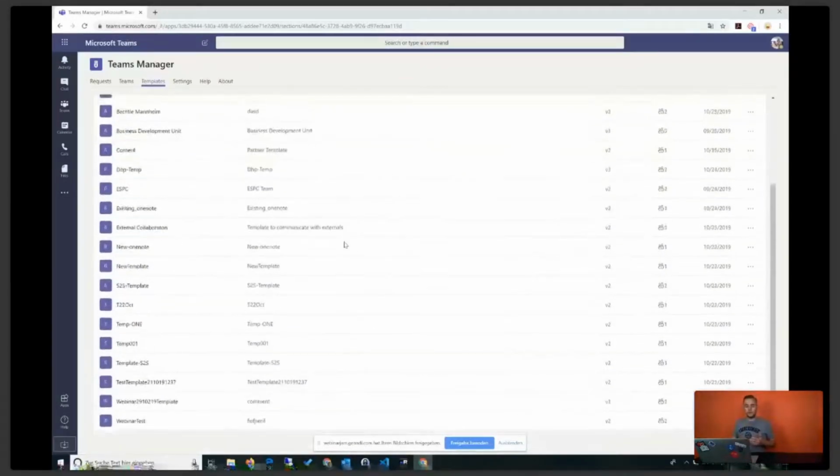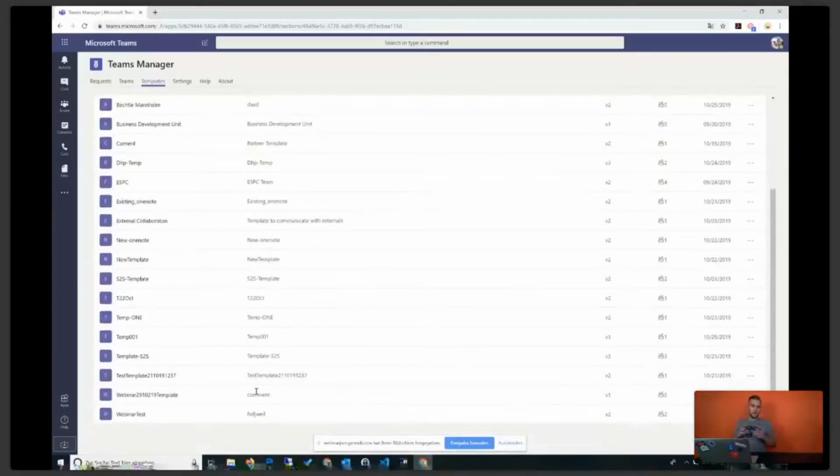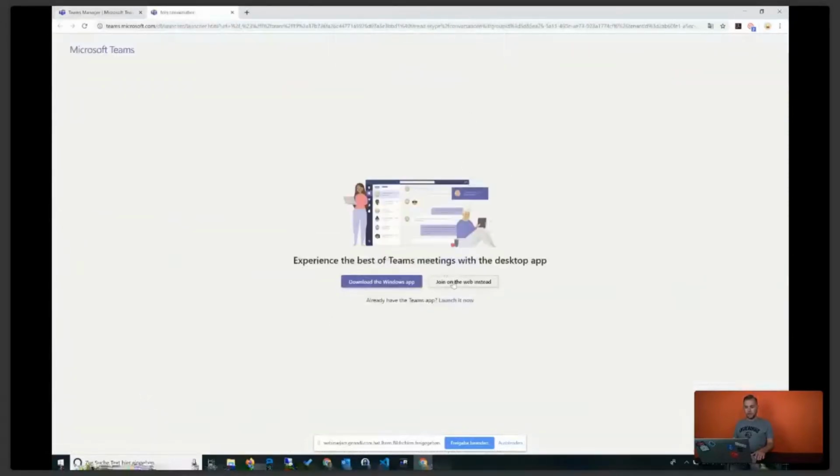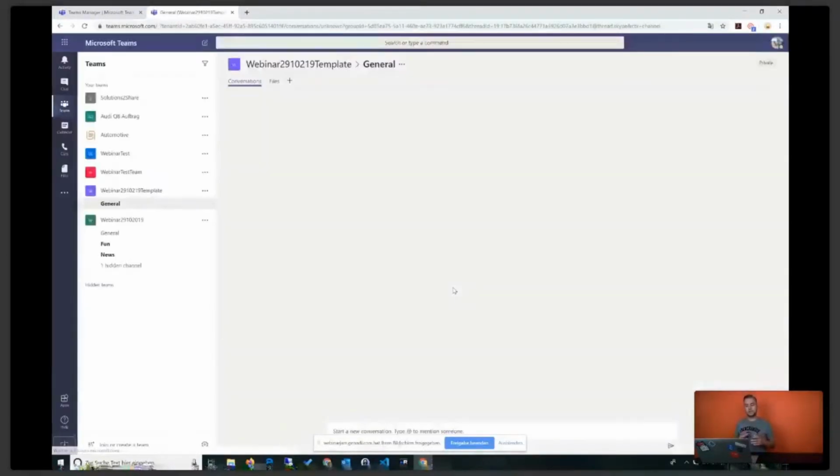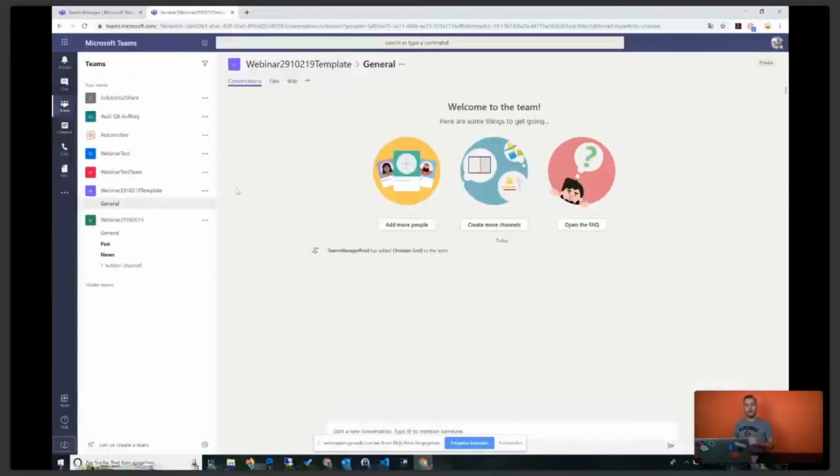You only have to go to your team, which is created. So you have to click here on the webinar template. Then a new tab opens the team, which was created by the Teams Manager. And now you can configure your team template as you want. So you don't need to script something or create some JSON files or XML files or some PowerShell scripts.